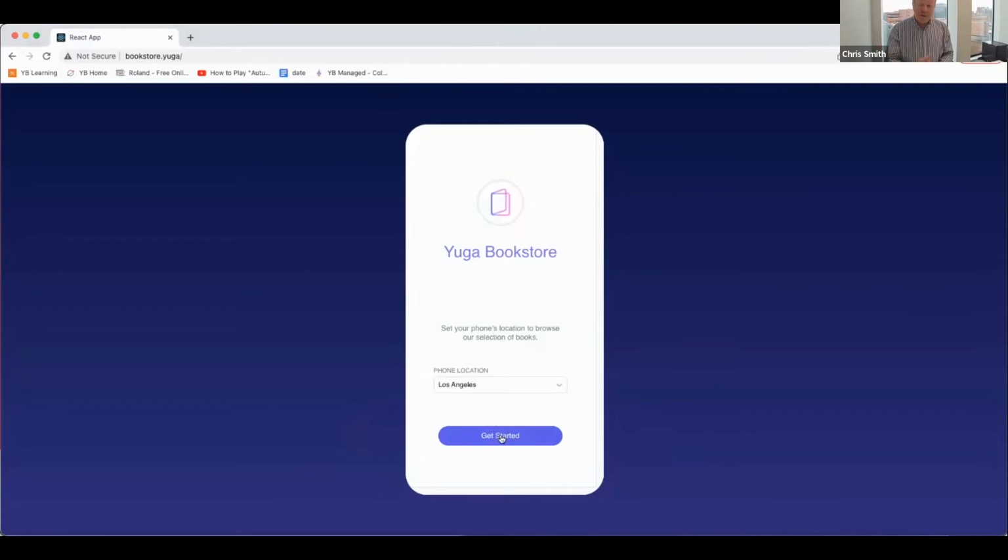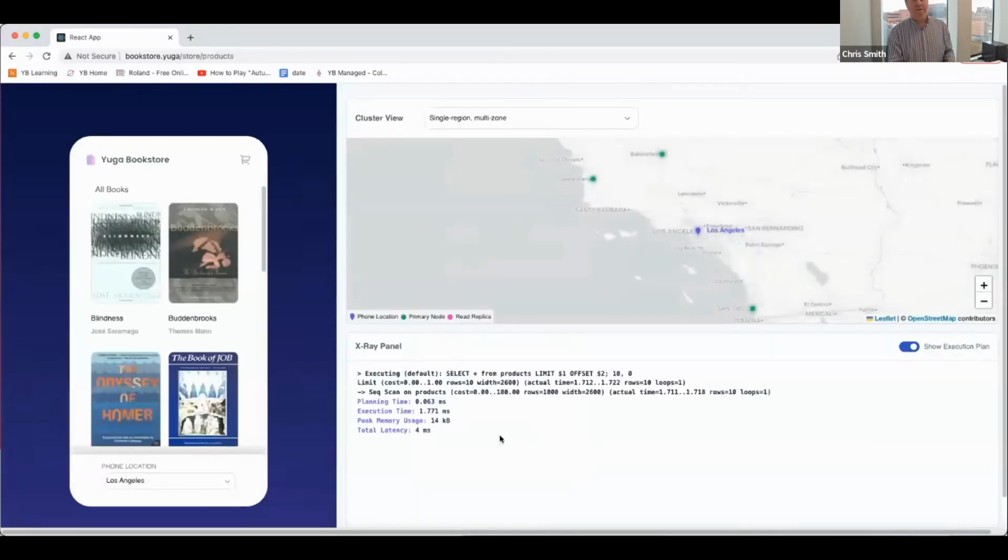I've got my mobile app here. It's got a few extended features. I can pretend to be in different locations. As you can see on the drop down there, I'm pretending to be in Los Angeles. And as we move through the demonstration, I'm going to move the location of my phone so I can show you how all of the connectivity works.